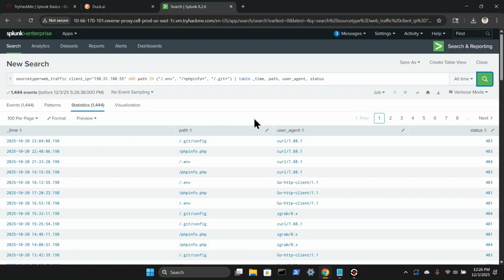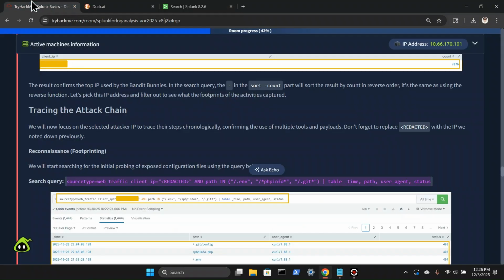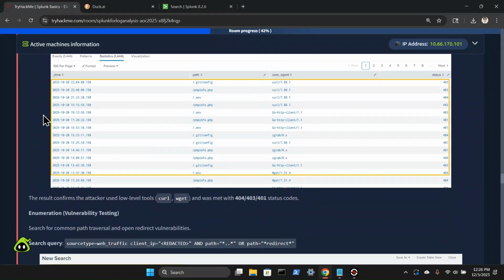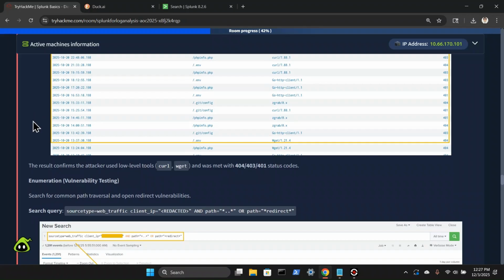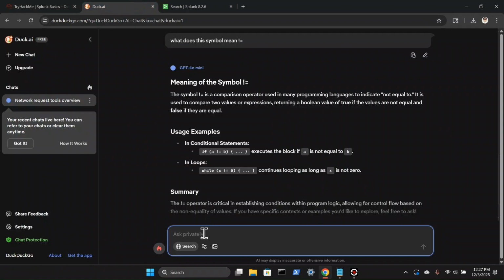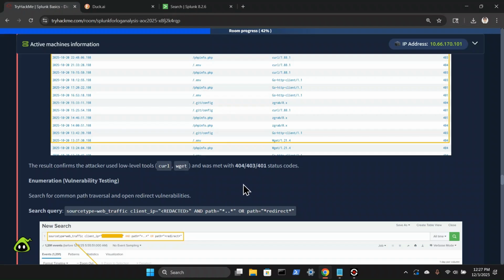I believe I'm doing it right so far, so let's go ahead and check. Okay. And we can see the paths here. Let's come back. All right, perfect. Our screen looks just like this. Nice. The result confirms the attacker used low-level tools like curl, wget, and was met with 404, 403, and 401 status codes. Got it. Enumeration, and of course, we can always check what that means if we're unaware. What is a 404, 403, and I think it said 401 status codes.